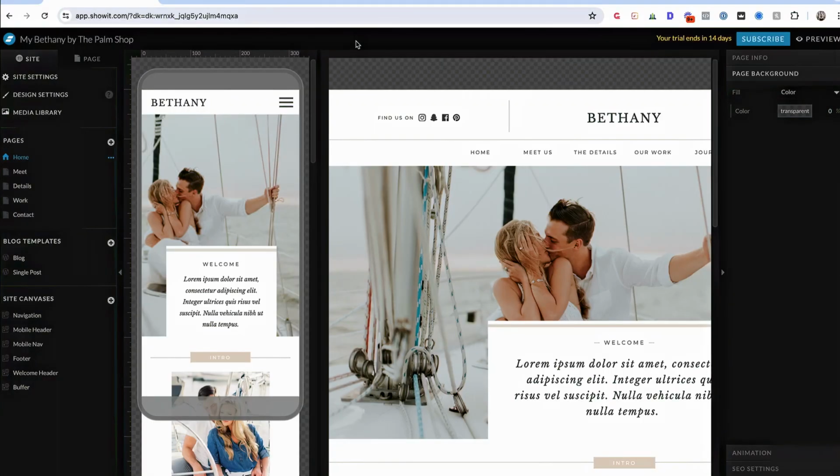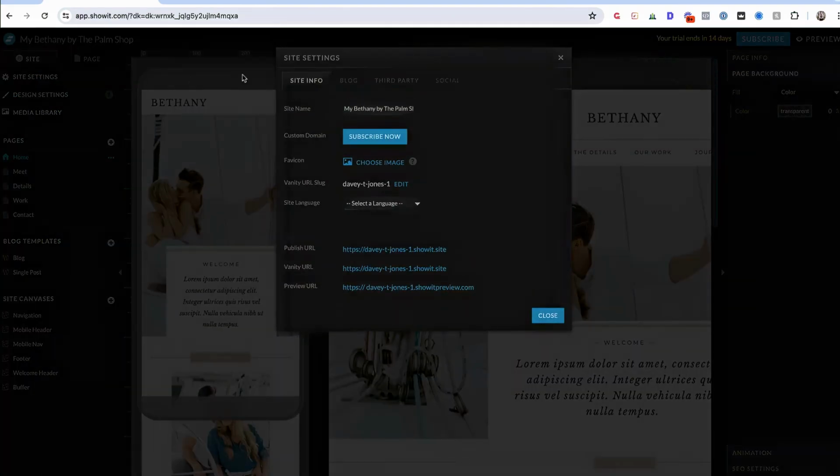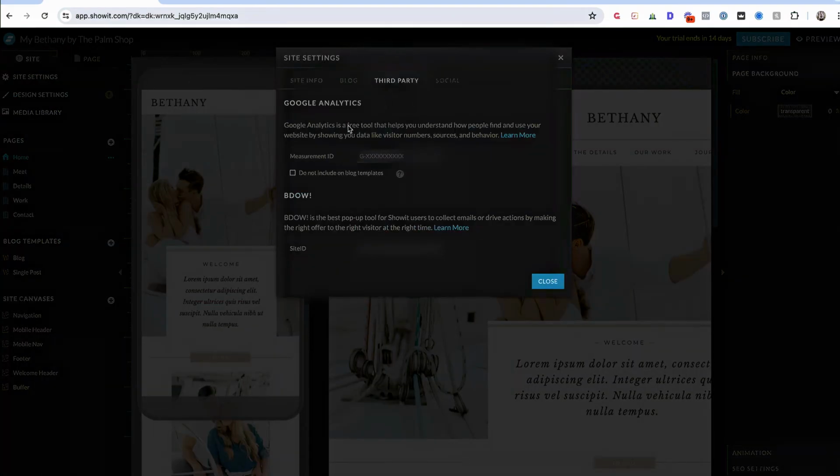The first thing we're going to do is make sure we're logged into both our Showit account and our BDOW account. And once we're back here in Showit, we're going to navigate to Site Settings. Then we're going to find the third-party tab. Once we're in third-party, you'll see that there's a place where you can paste your BDOW site ID.